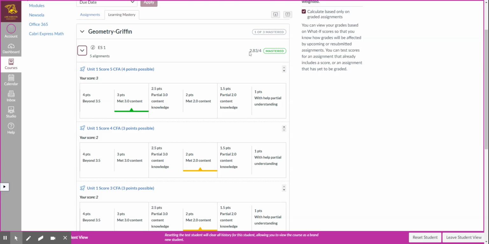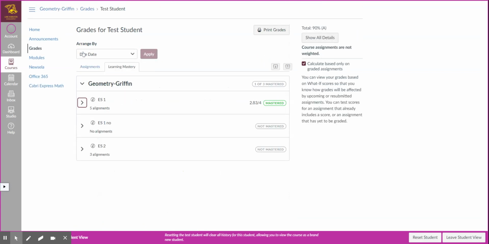If you look right here, it says 2.83. That's a combination of all of those scores, and a 2.83 would round to a 3 and master that essential skill. Once the first unit is complete, the grade that's shown in the top right corner will be correct. It is not correct until the first unit is complete.